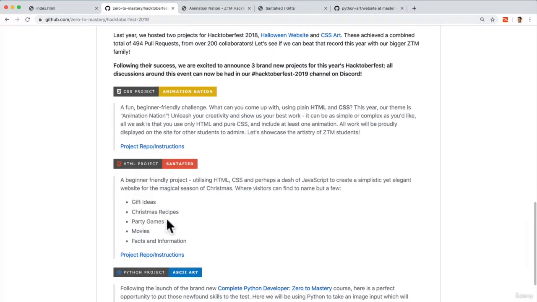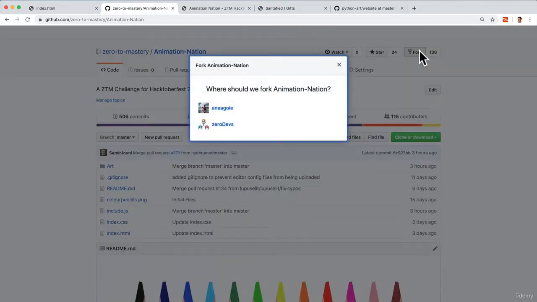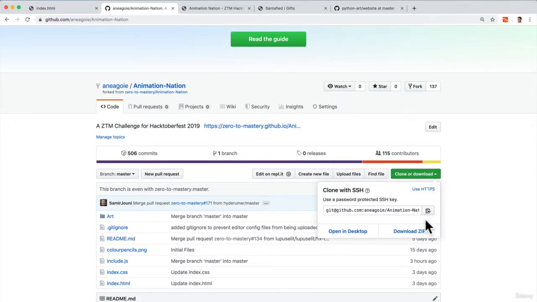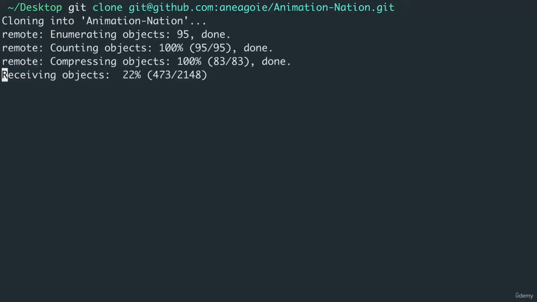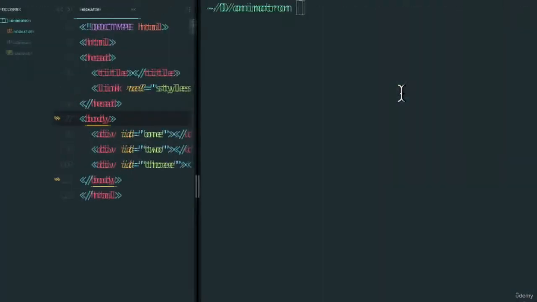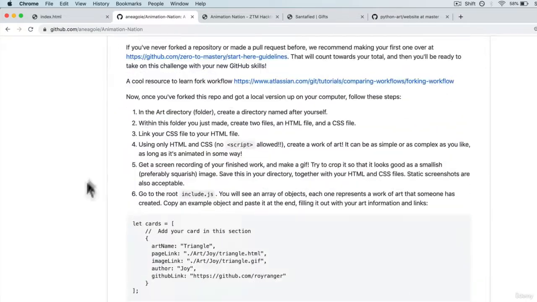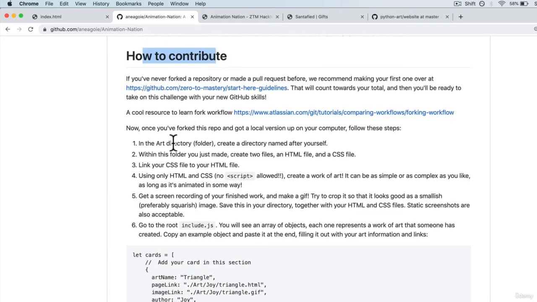So the first thing I'm going to do is go to the project repository and follow the steps that we've done before. That is, we fork the repository. We now clone this repository. Let's git clone. And while that is being cloned, let's look at the instructions. Now, most open source projects will have instructions on how you can contribute. In our case, we have a nice step-by-step guide.